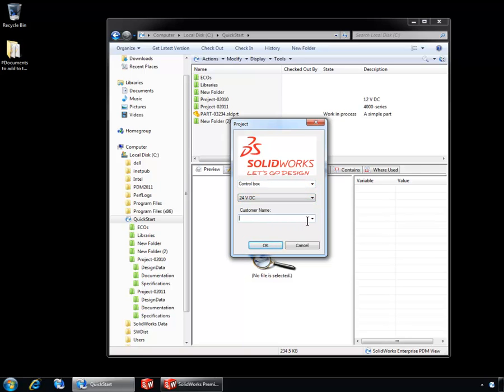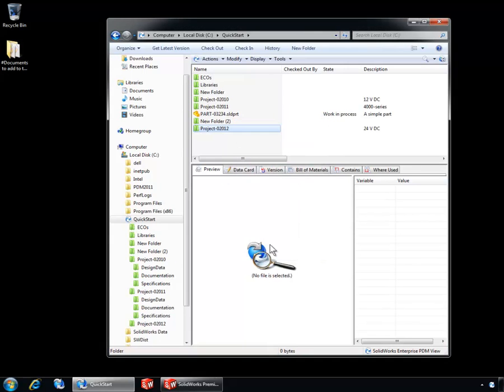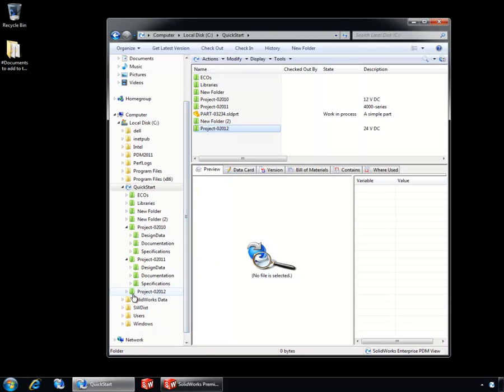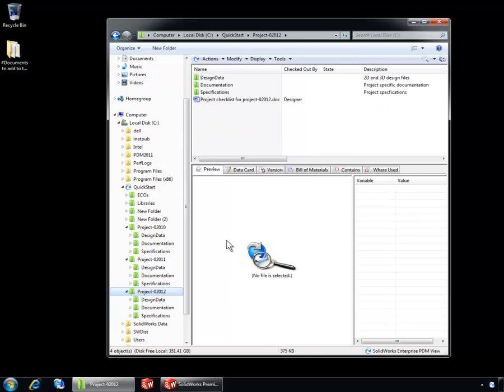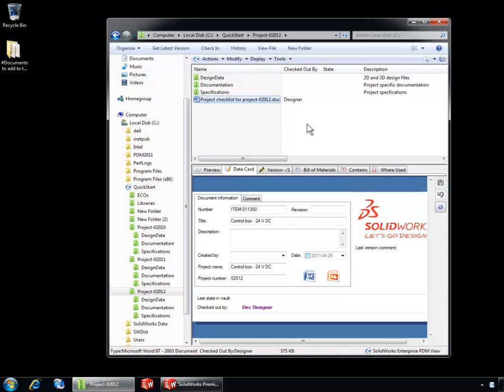20 volt. We can even list customer names here. Great. So new project, we get 2012. And we also got the 3 folders automatically created by default. If we look at this project, there's also a Word document that was automatically created here. And we have the data card that contains information, a unique number on it, and our project specification. So typing a simple description, saving the data card.